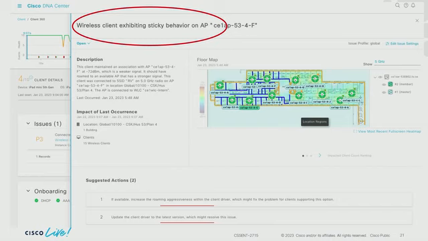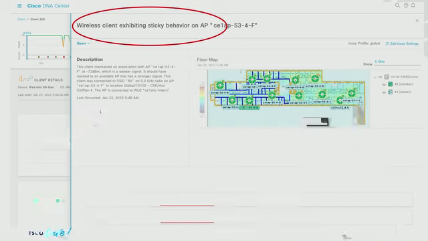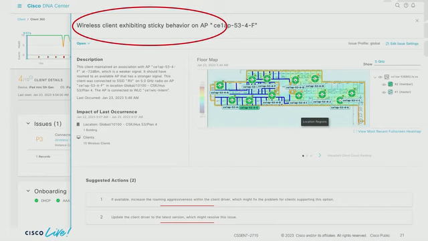Get 2 suggested actions from the DNA Center. So it says, if available, increase roaming aggressiveness within the client driver or update the client driver. So that's actually what we have done in Region Värmland. I did go through all our iPads and saw none of them was on the latest version. So I made sure they pushed out a newer image.